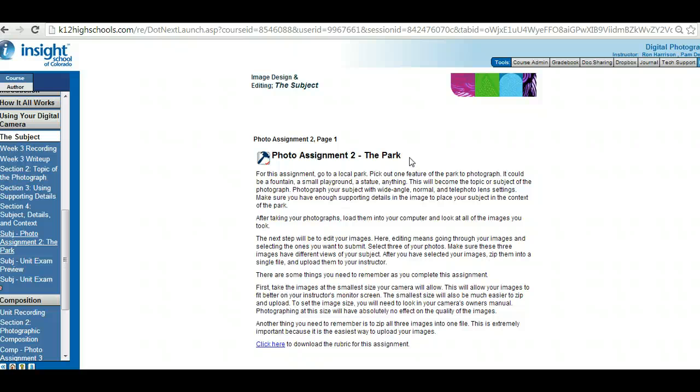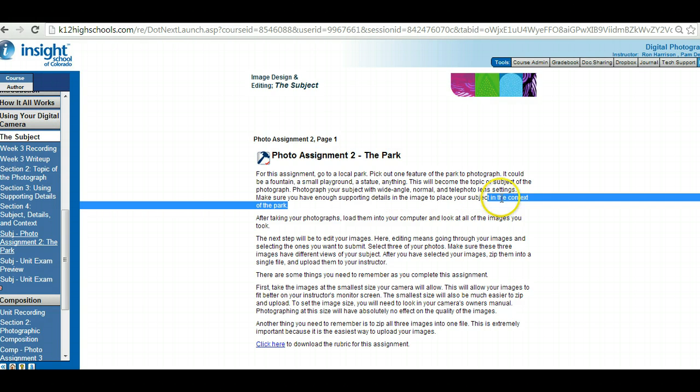Also, fiddle with the pictures and see if you can get some interesting shadows. Make sure you're not shooting into the sun. For this one, again, you're going to choose some item in a park or at a school, like the school playground, and you're going to do wide angle, normal, and telephoto lens on that one object. Make sure you get some context so that we know you're taking the picture of the item at the park or at the school, whatever it happens to be.